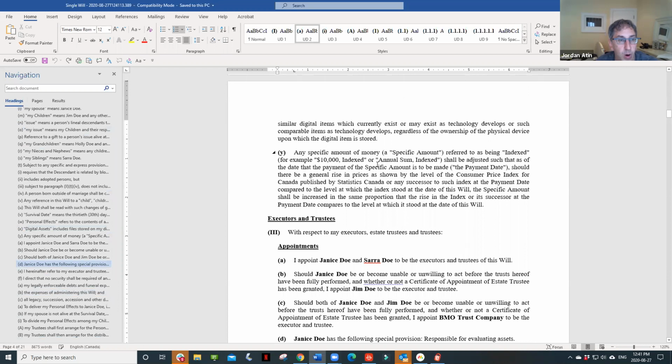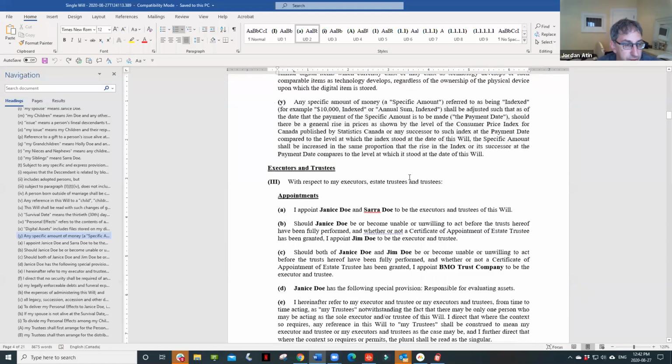So paragraph Y, this is the indexing clause. Because there is any gift in the will that is indexed, this clause will appear in the definitions. And it says whenever there's a provision that says $10,000 comma indexed capital I, this is what you do with that gift. So it recognizes that. You don't have to remember to put that in. It will automatically do that. It's a pretty standard indexing clause against inflation.